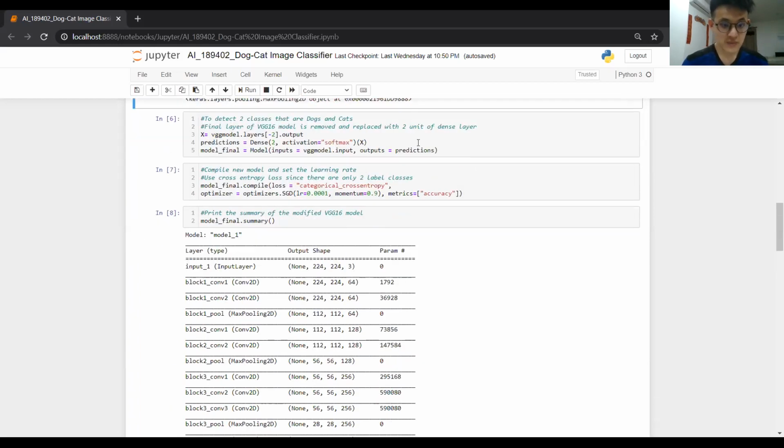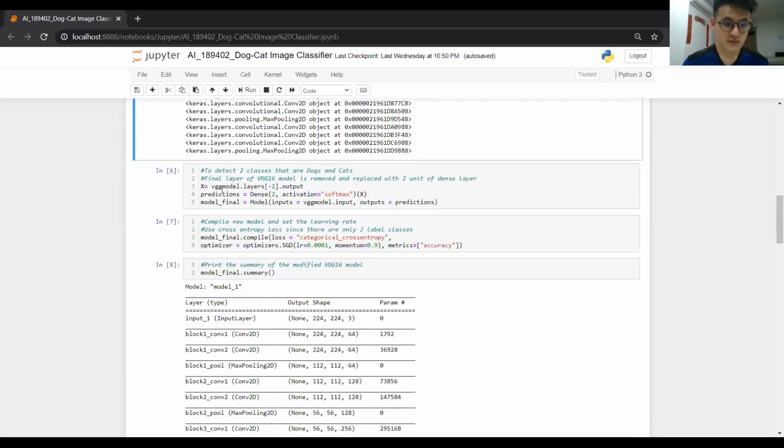And then we're going to take out the last layer and replace it with a softmax layer that only does 2 units of classification. And then we update the final model.